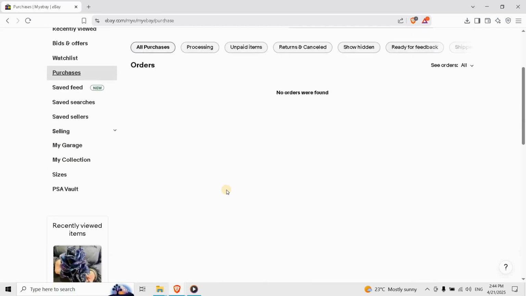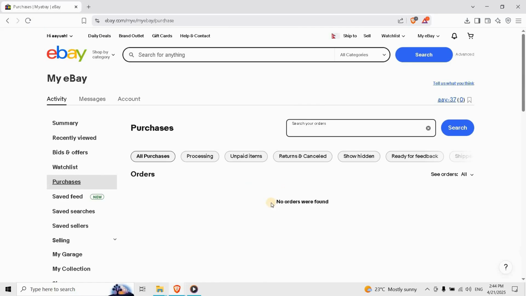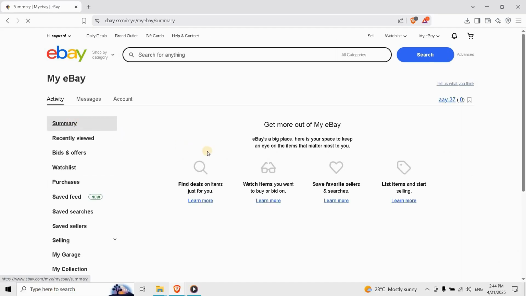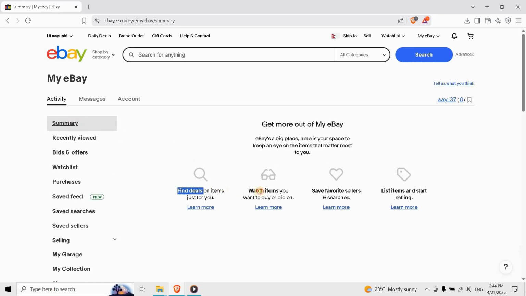If the item hasn't been shipped yet, the seller will usually approve the cancellation. You'll receive a confirmation email once it's officially cancelled. And there you go, your order is now cancelled.